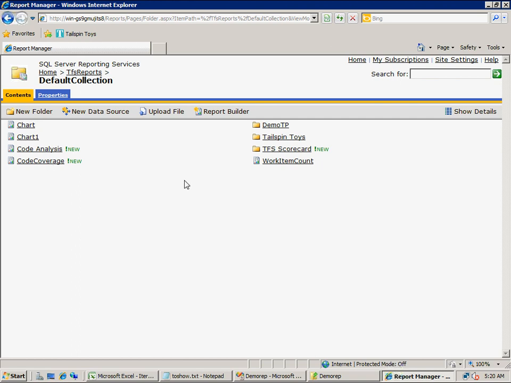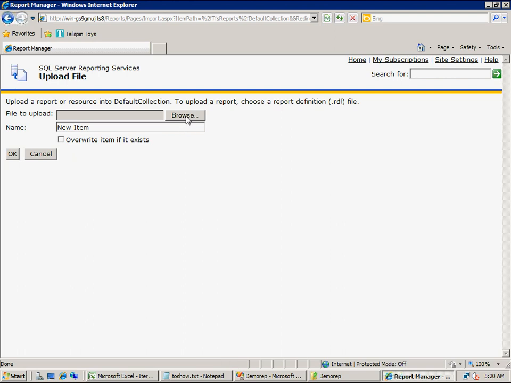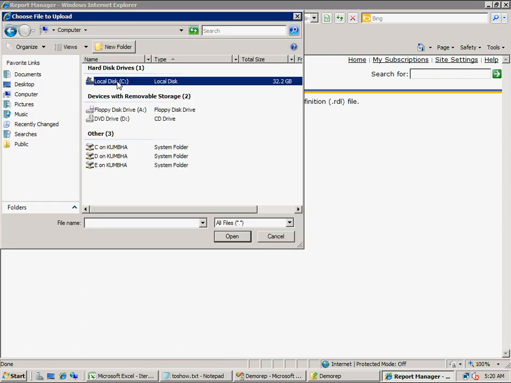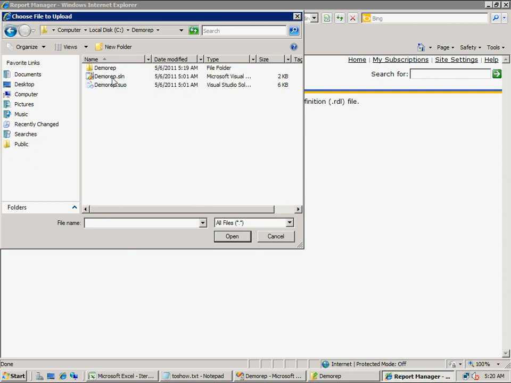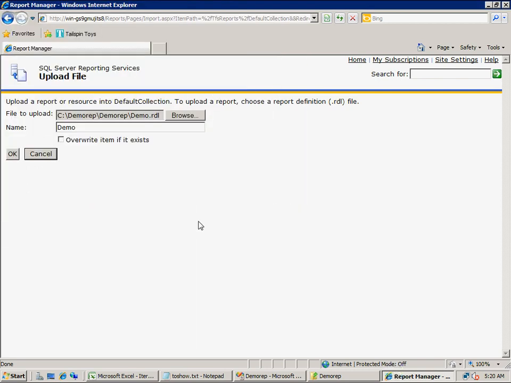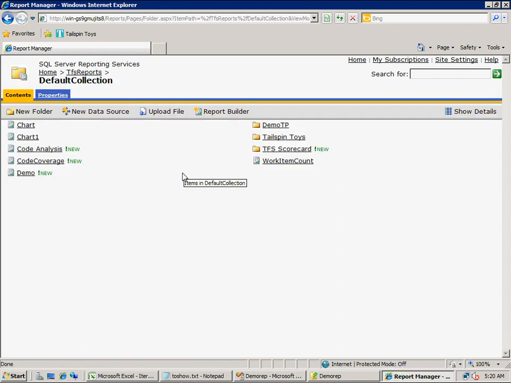You can see many other reports are there. So I'll just click upload file, browse, and select. So I'll go to that location, my demo report project. So this is a demo, right? RDL file. I'll select. You can see the name also. Say OK. So it's very simple to upload a report once you are done.